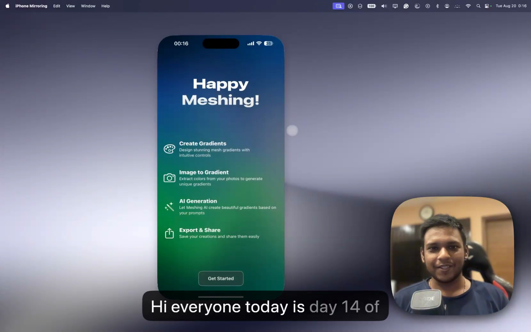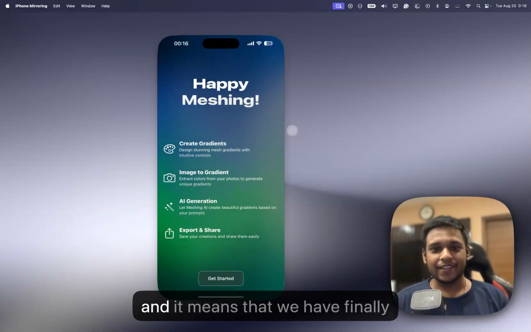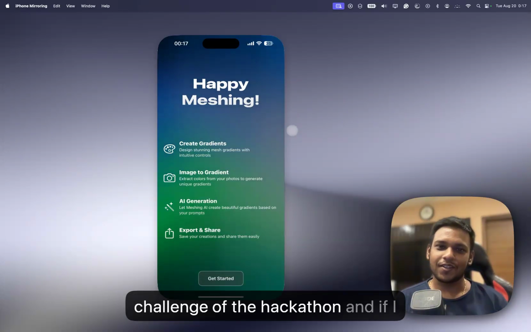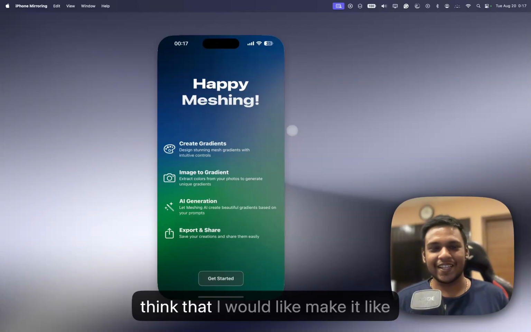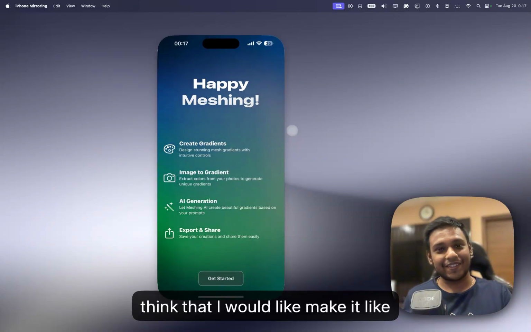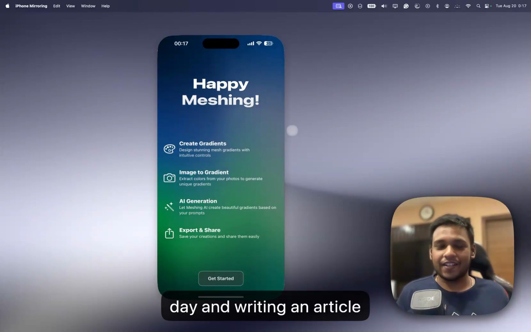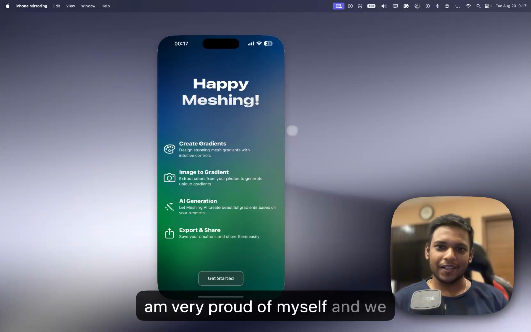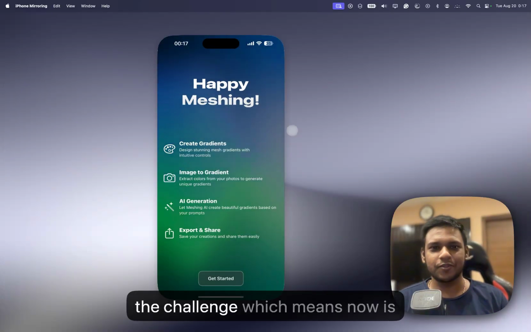Hi everyone. Today is day 14 of the RevenueCat Ship-a-ton challenge, and it means that we have finally covered 2 whole weeks of the challenge, of the hackathon. And if I have to be really honest, I did not think that I would make it 2 weeks of posting every single day and writing an article, something related to my apps. So I am very proud of myself, and we still have almost 30 more days of the challenge.